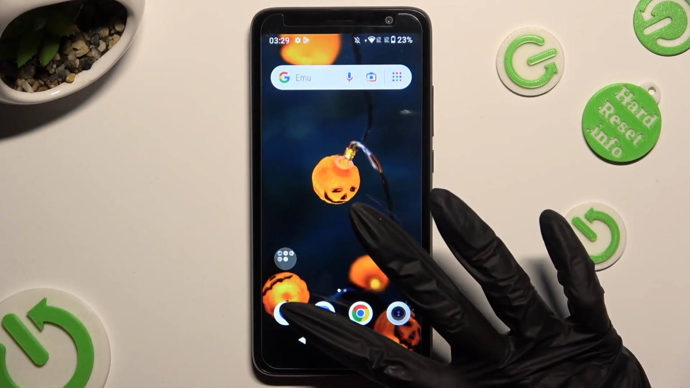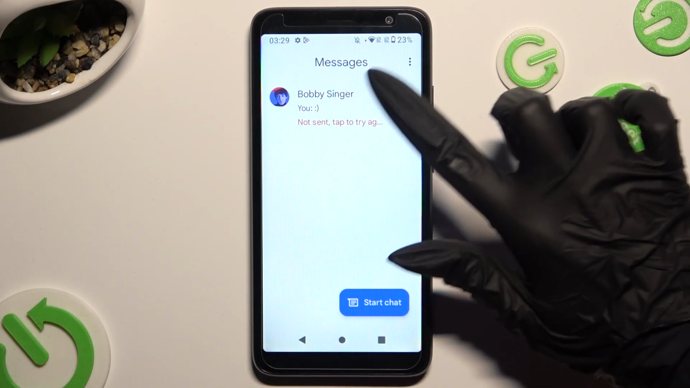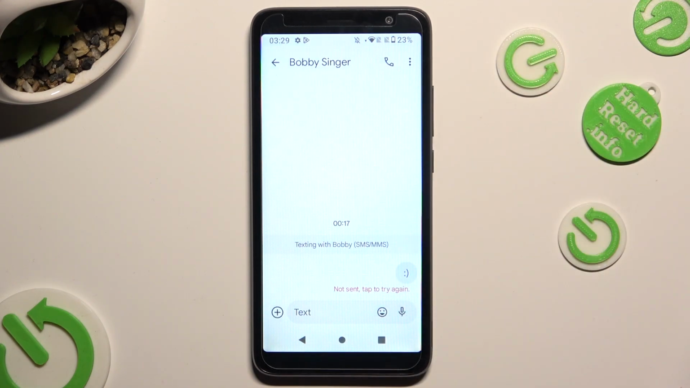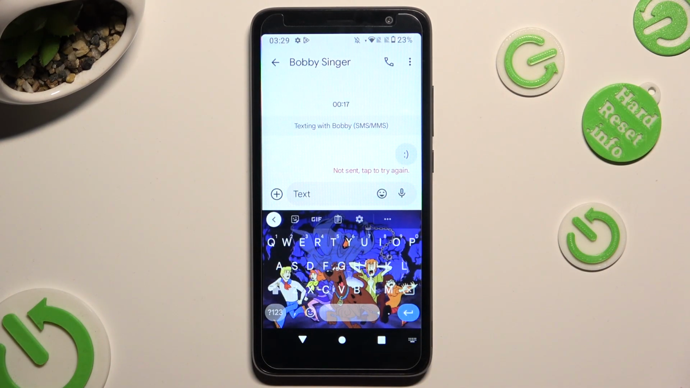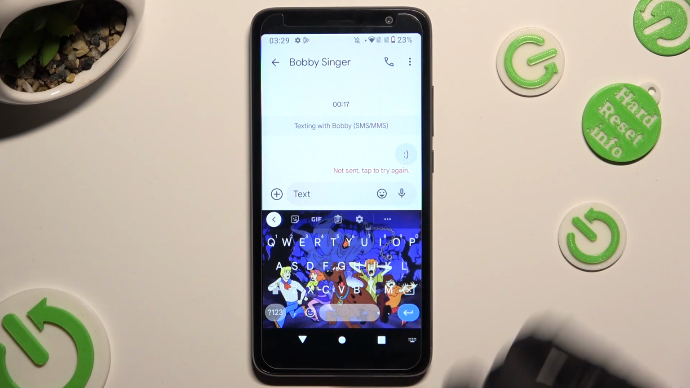First of all, you need to access your device's keyboard and tap on the microphone icon at the top right corner. If you can't see it, click on this gear instead.